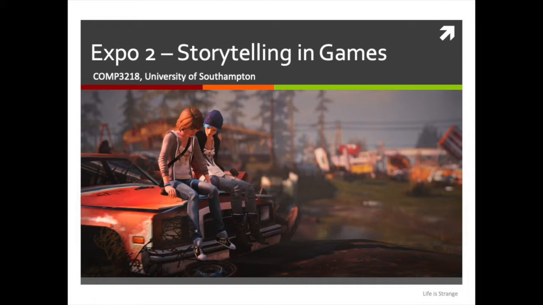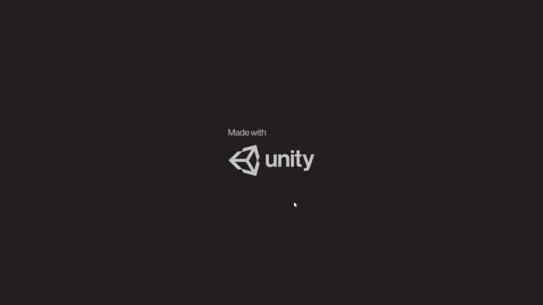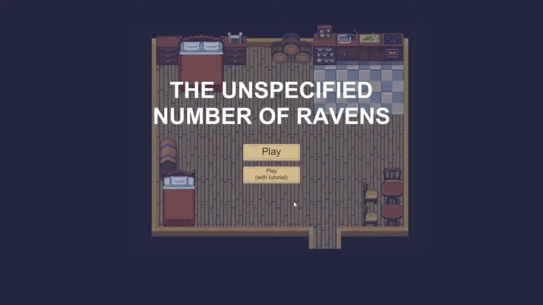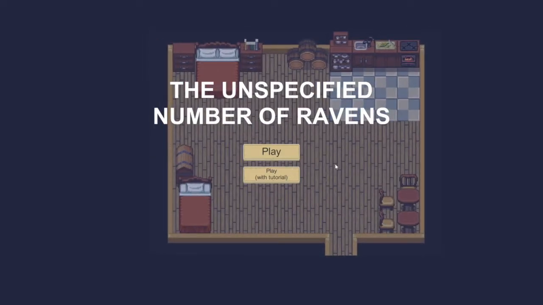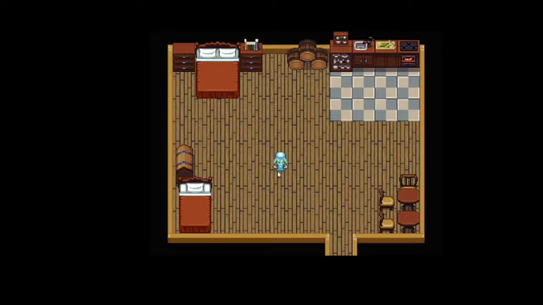Brilliant. Okay. All right, so we've got a couple of games to look at. The first one of which, I think, is called The Unspecified Number of Ravens, which makes a change, because we've had a lot of 7 ravens. Okay, here we go. Play with tutorial. It's probably a good idea. Let's do that. This is the game I'm thinking of.